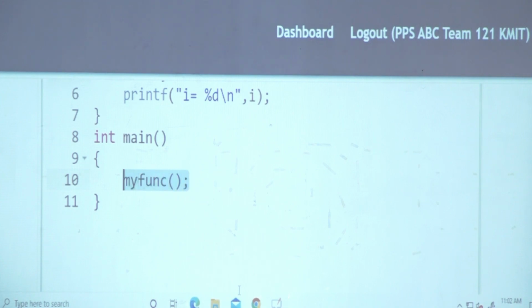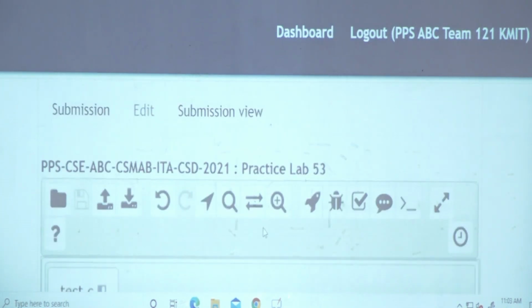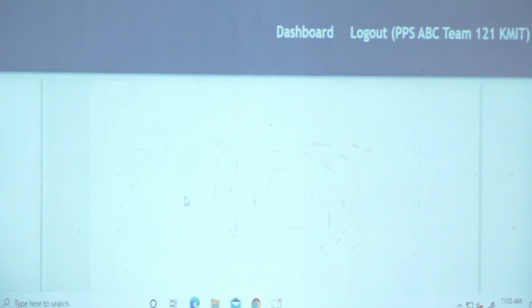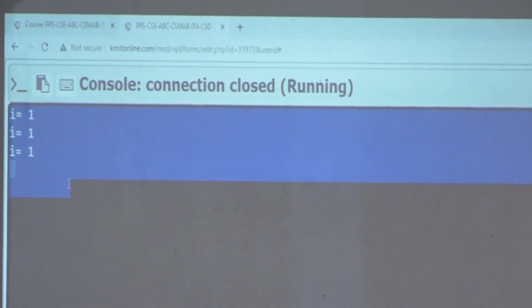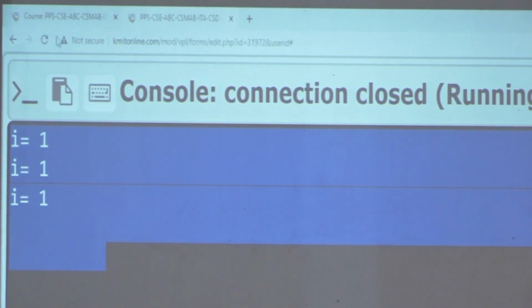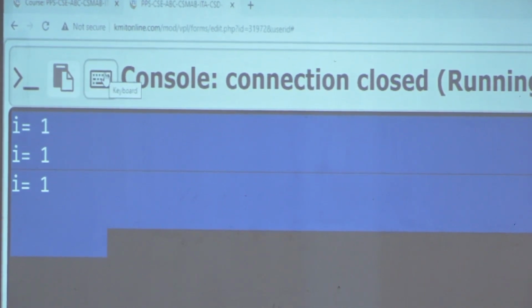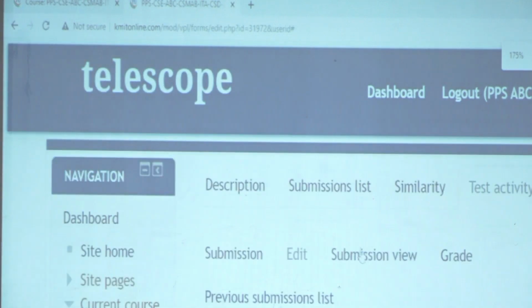Once, twice, thrice. So we are going to run it, and we are going to see what we get. As expected, no surprises. We get i equal to 1, i equal to 1, i equal to 1, three times. So what's happening here? Every time this function is called, a different i is getting created. That i starts off with 0, then gets incremented to 1, and then it is printed. Again I call it, again a new i takes birth.